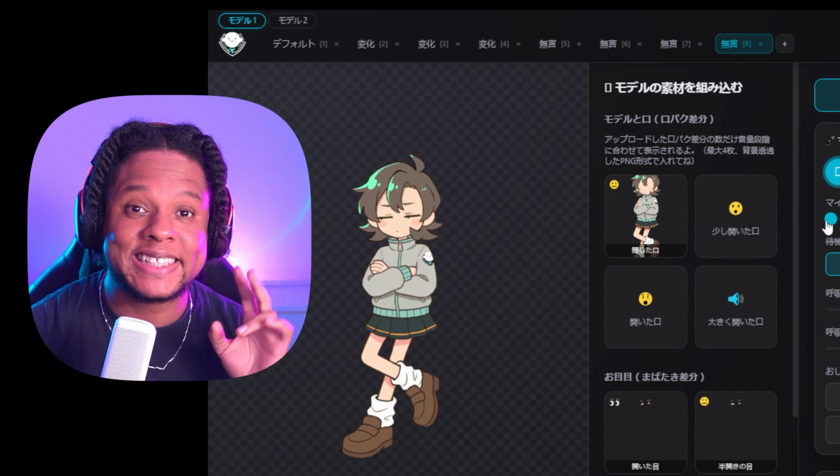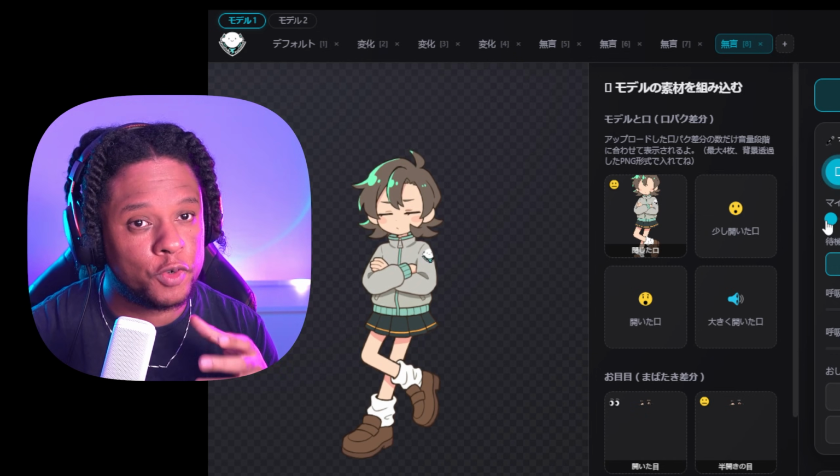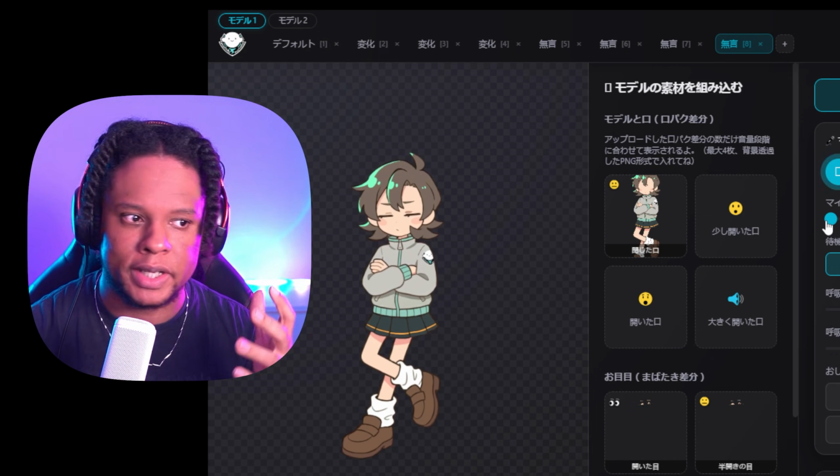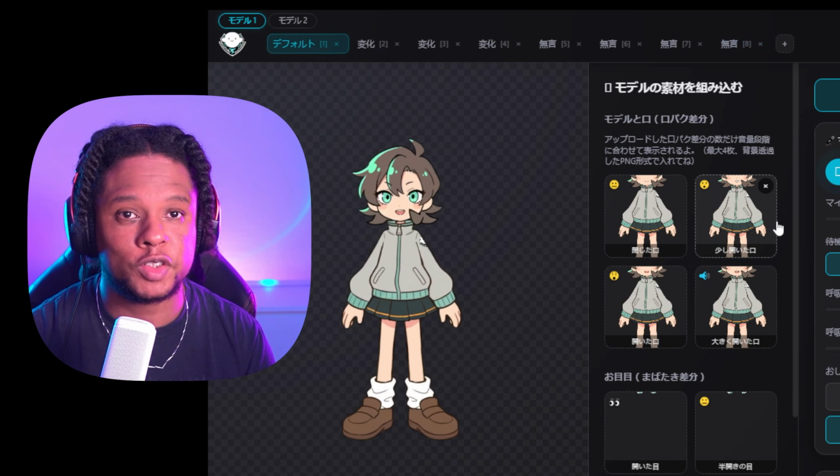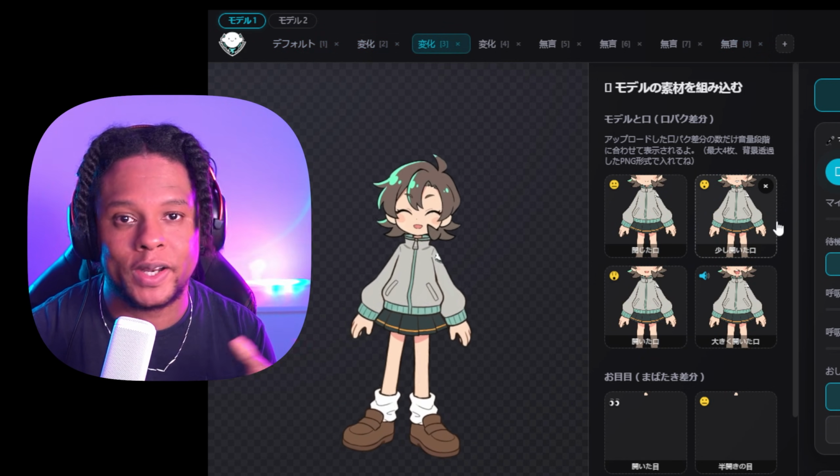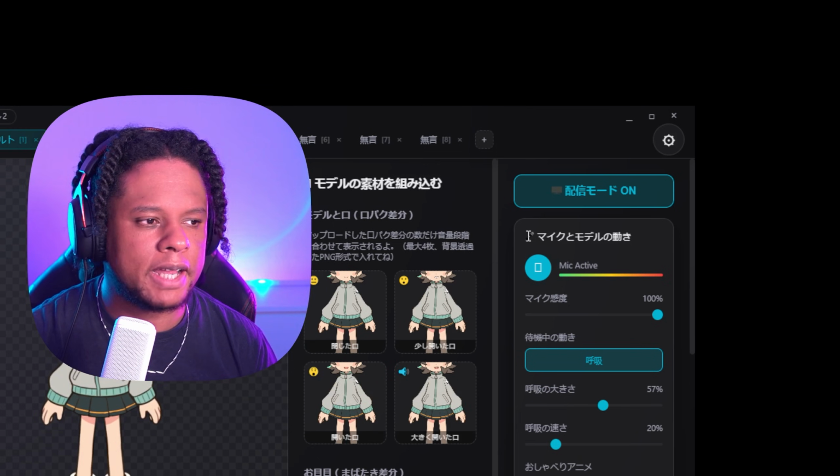You can also set up a silent pose. If you stop speaking for a little bit, basically it will go into quiet mode. And of course, you can set how many seconds before it actually goes into silent mode. So let's check out the side panel.